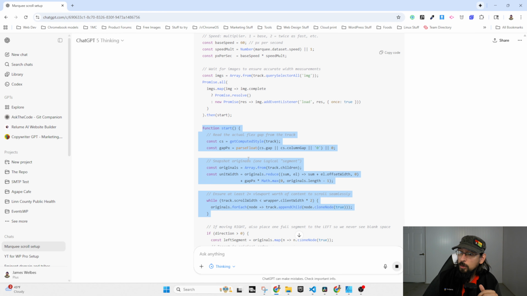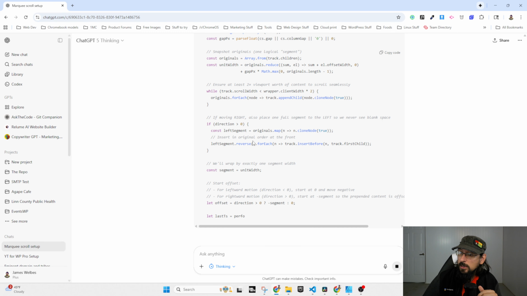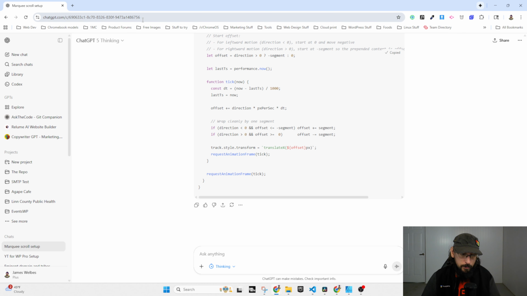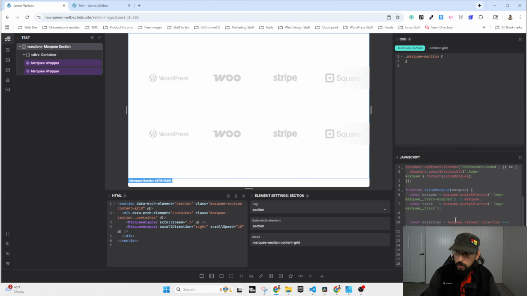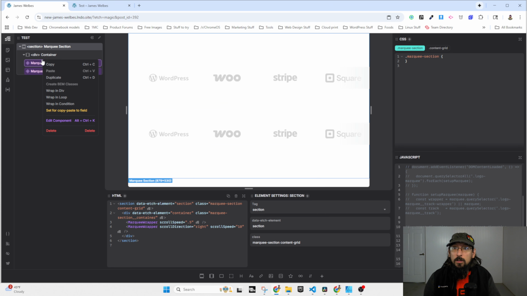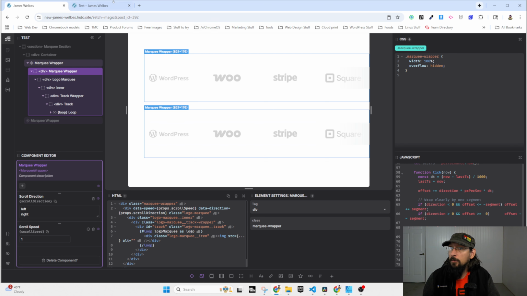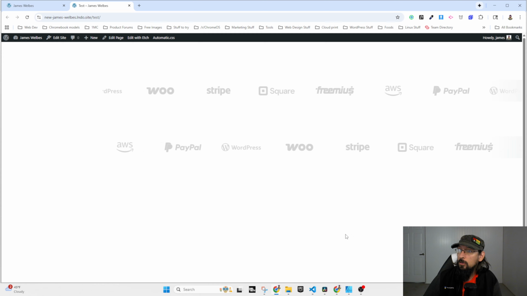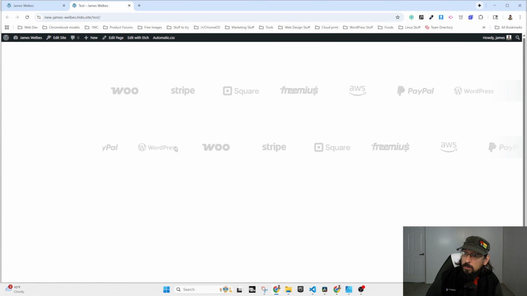All right, so this is the new part. But we'll just go ahead and copy this whole thing. It's giving me a bunch of dumb comments again. Thanks for that, AI. All right, I'm feeling pretty good about this. Let's edit our component. Get all of our JavaScript in there. Look at that. It's scrolling and it's properly scrolling continuously just like we want.